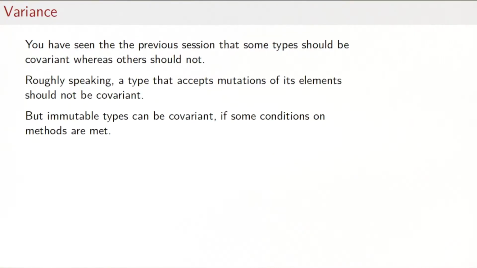You've seen in the previous session that some types, such as list, should be covariant, whereas other types, such as arrays, should not be covariant. What's the difference between the two? Well, roughly speaking, the type list is immutable, whereas the type array is mutable because we can update its elements. And immutable types can typically be covariant if some additional conditions are met, whereas mutable types cannot. In this session, we will find out precisely what the conditions are, so when types can be covariant and when they cannot.